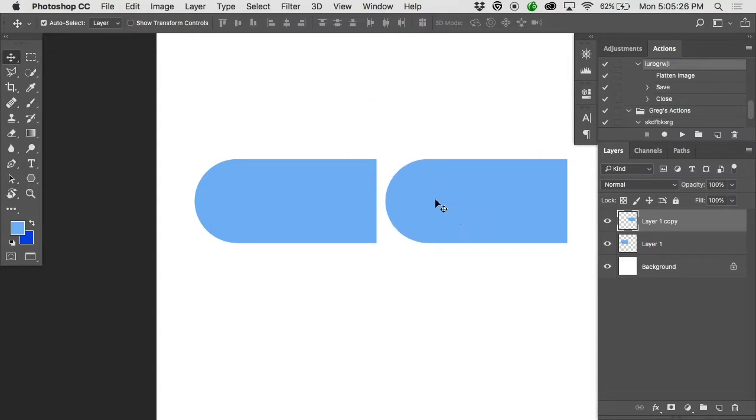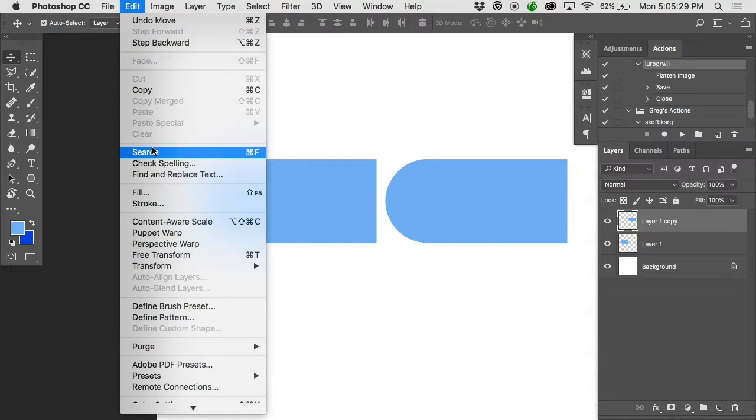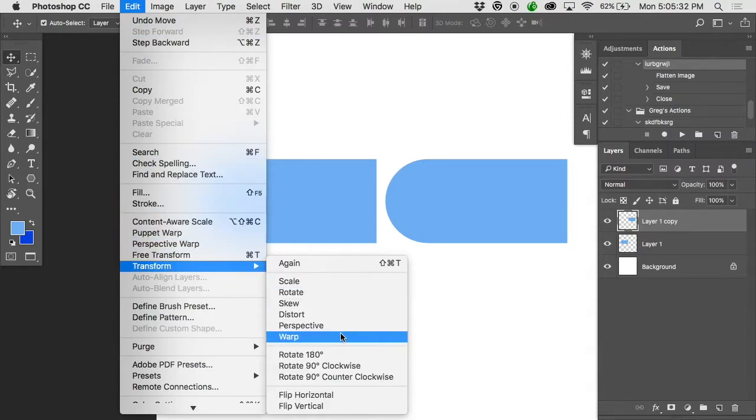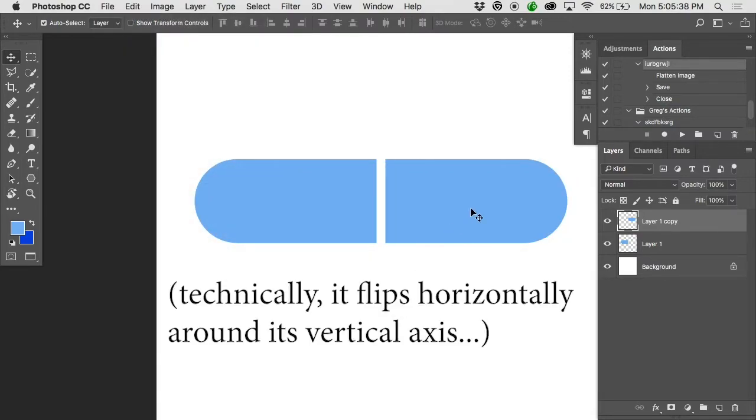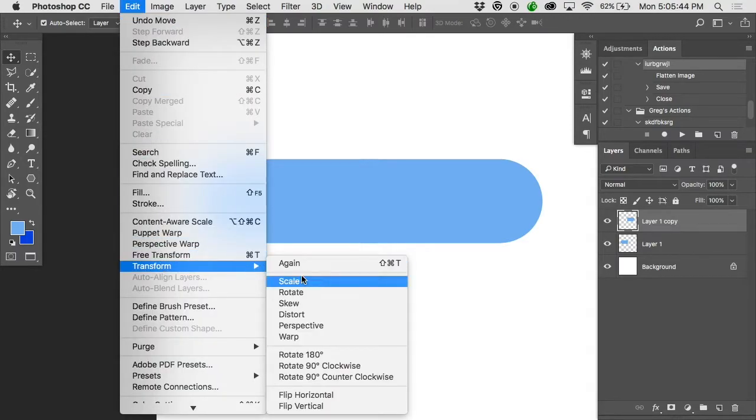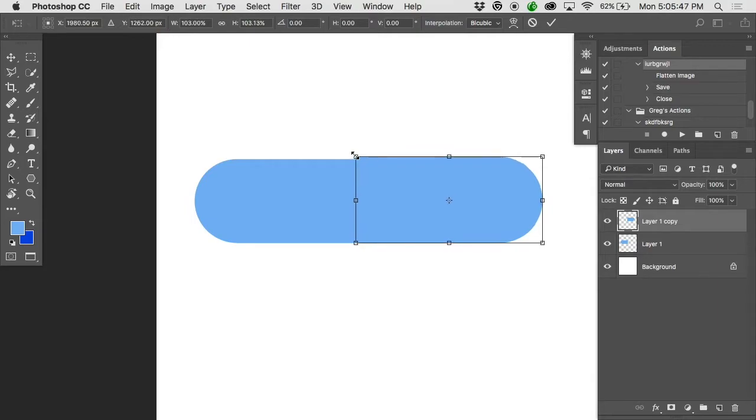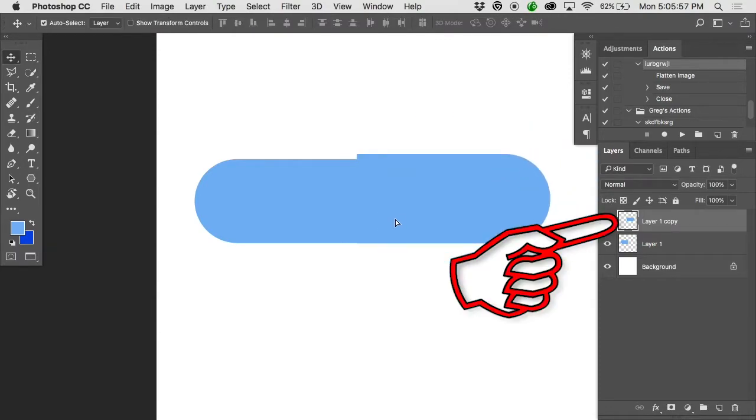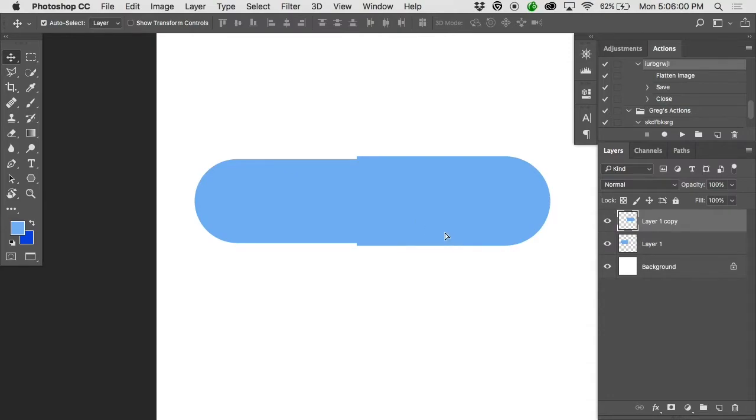Watch this. If I go under Edit, Transform, Flip Horizontal, look at what happens. It flips on its horizontal axis. Now it's too small right now, but if I do Edit, Transform, Scale, and make it just a little bit larger. And it doesn't matter if I don't get the alignment perfect, because I can always move it around. Remember, it's on its own separate layer. I want to keep it as editable as possible.